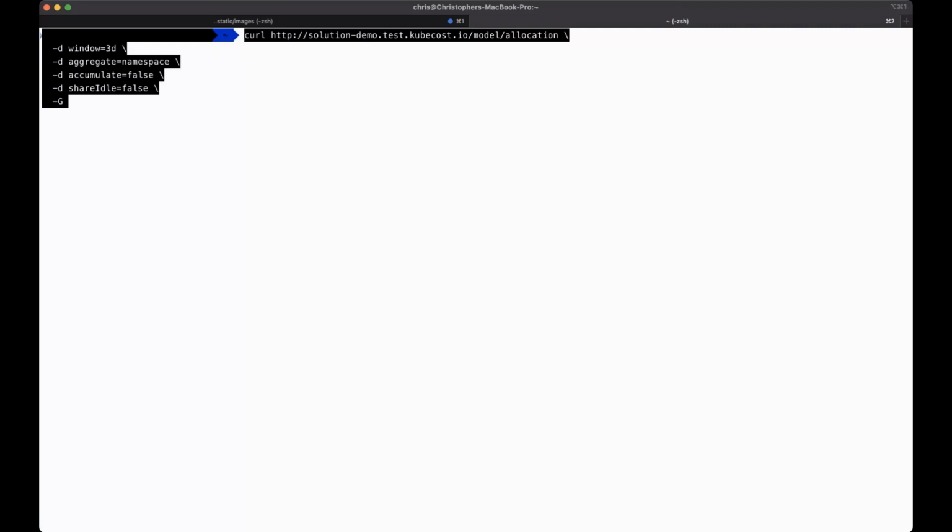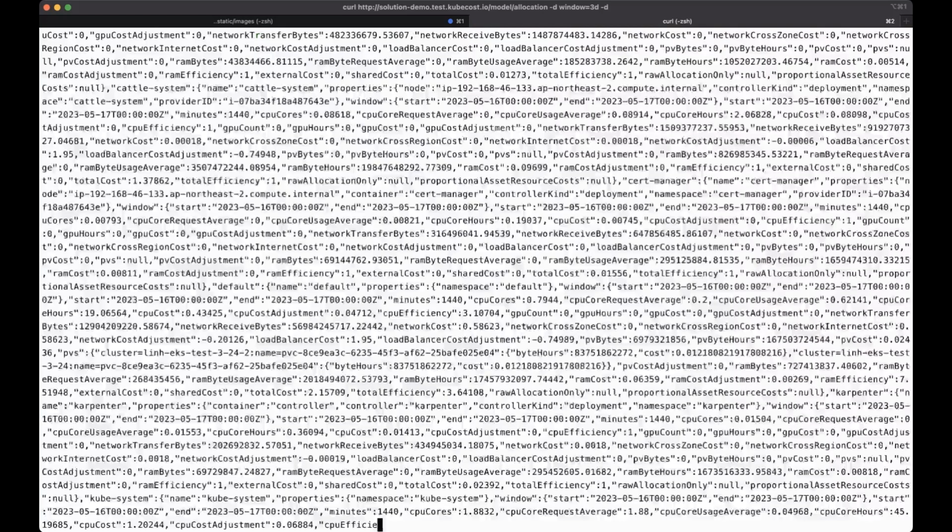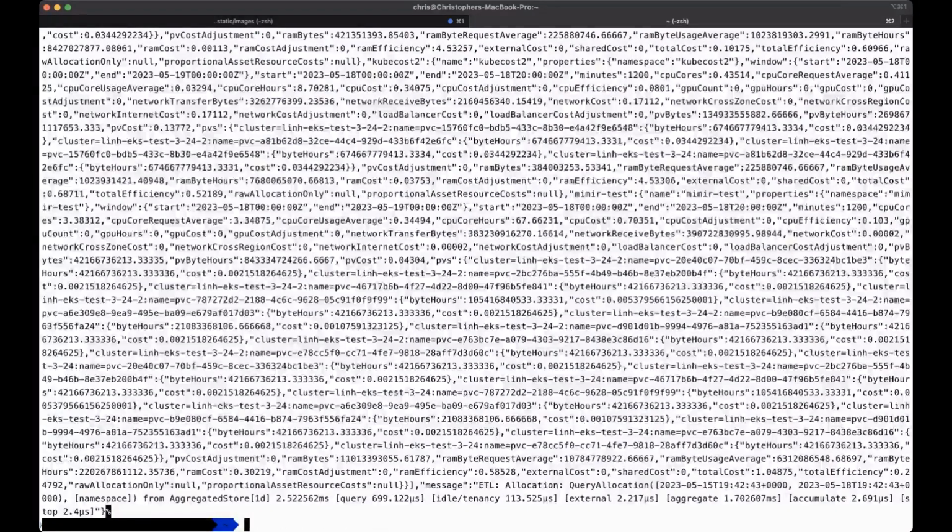So I had previously said we're viewing a window of 7 days. We're now going to view a window of 3 days. We're still going to aggregate via the namespace. We're going to bring back the shared idle costs, saying we're not going to do that this time, and we're not going to accumulate our results. We go ahead and hit return, and this data is going to come back via JSON. You also have the ability to split it out via CSV if you'd like to. So go ahead and clear this.